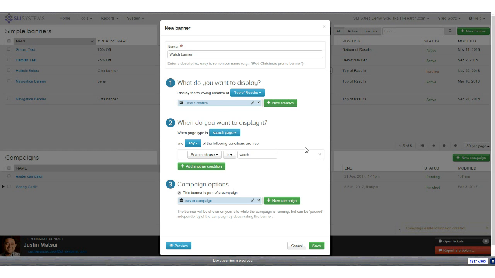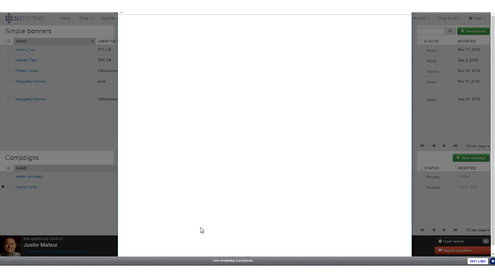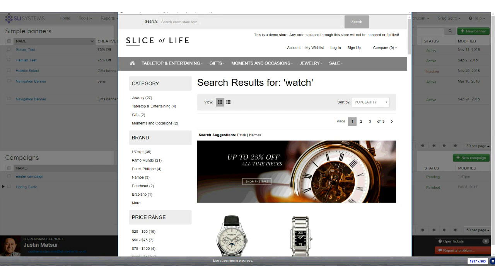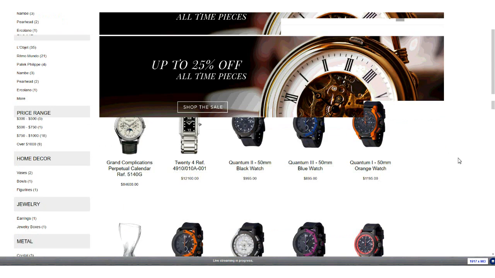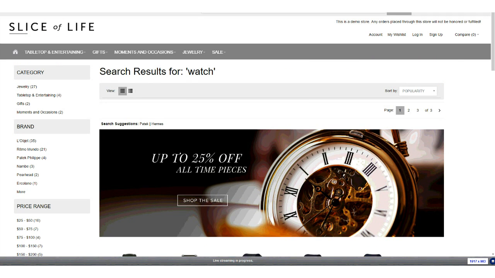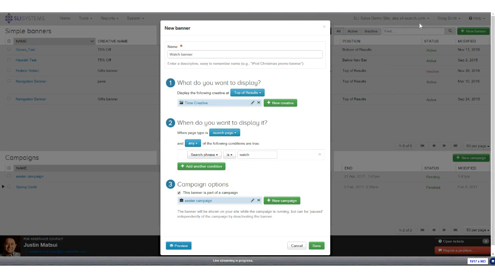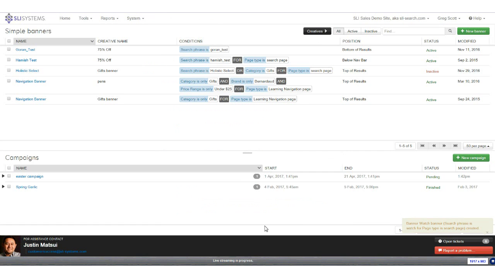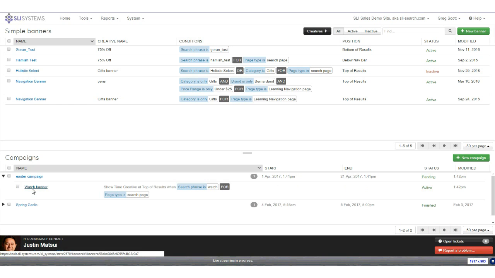You'll see it's now a little grayed out down there, but you can see it's now tied into a campaign. You can preview it as well, just like the redirect, and you'll see that the watch banner I just put in is now showing above the watches. So that's all good. Let's click out of that. All right, and then I'll press save. So this banner is now tied into a campaign. You can see there's the watch banner there. If I didn't tie it into a campaign, it'll be up here with the simple banners.